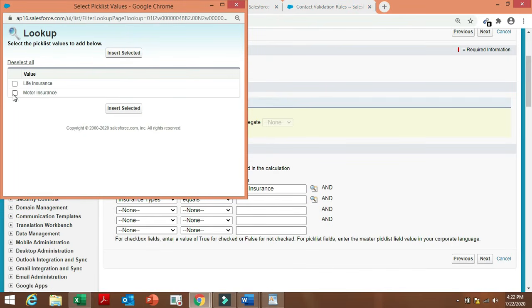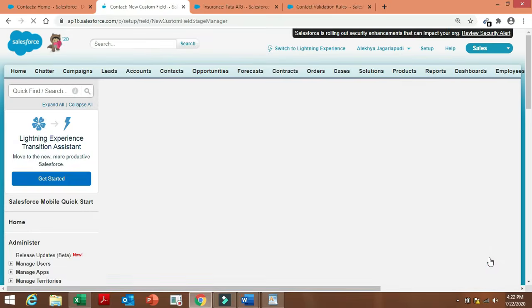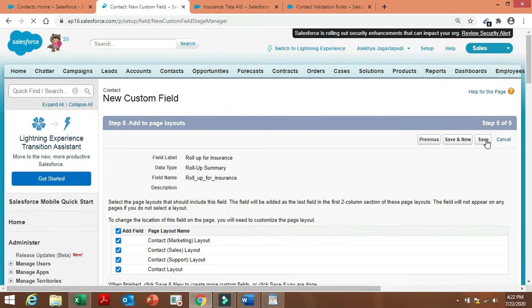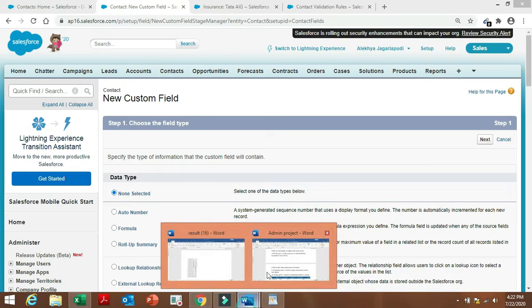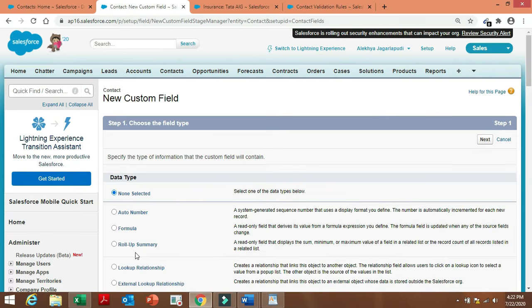Do not allow users to edit the policy record if surrendered and claim. Okay, we have to create one validation rule, I think. We'll create one. Yeah, we'll have to create a user validation rule.